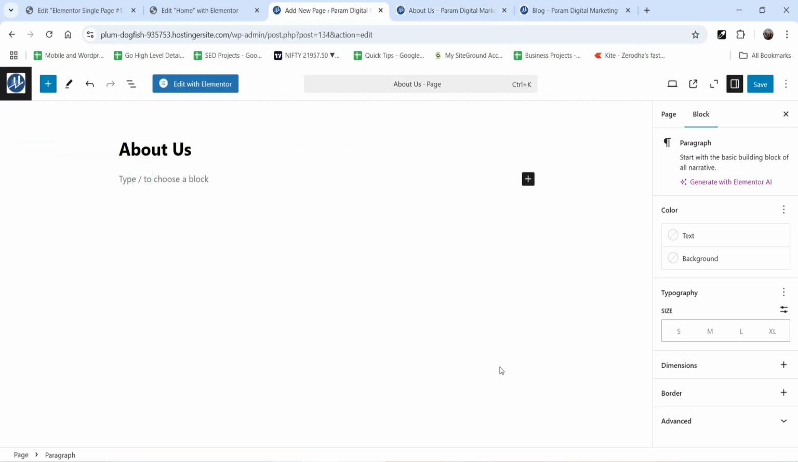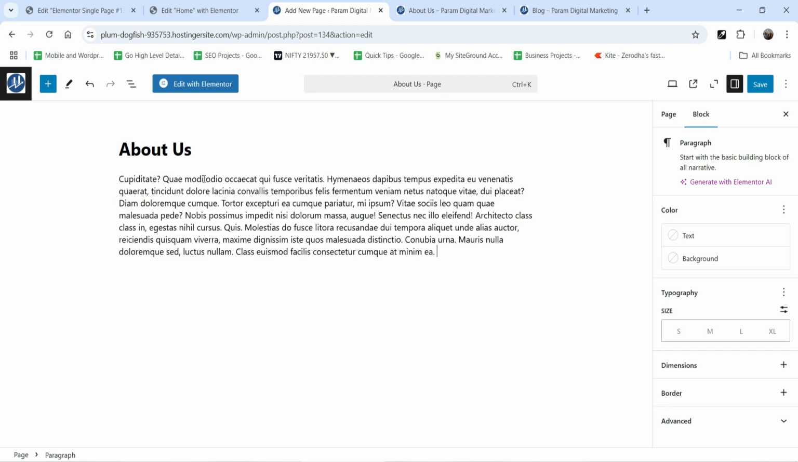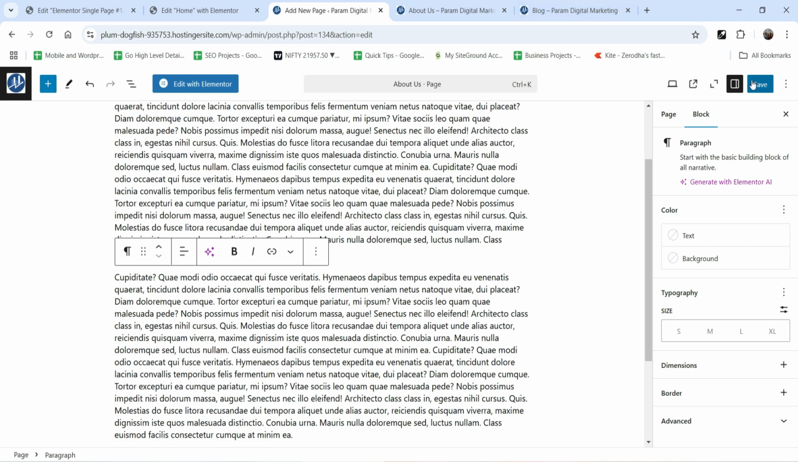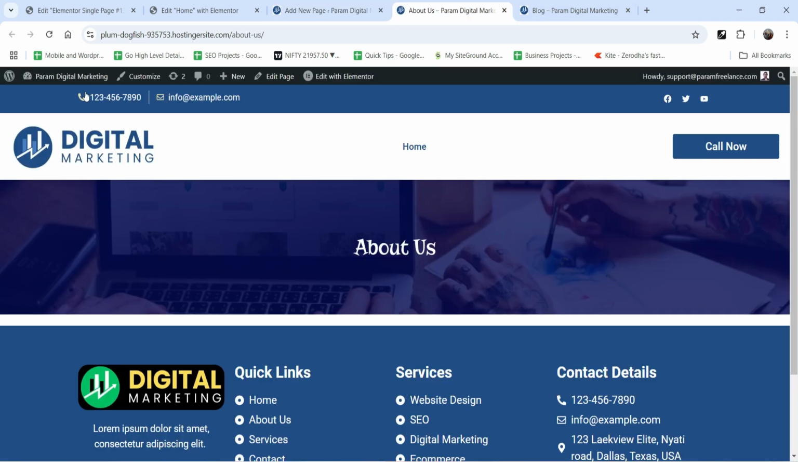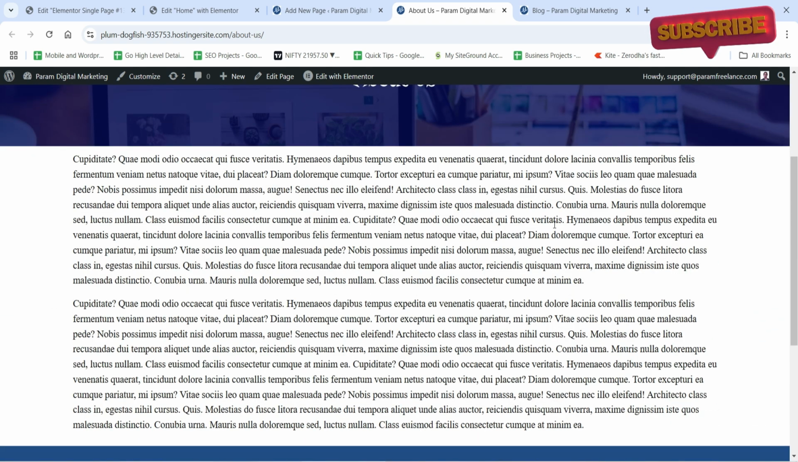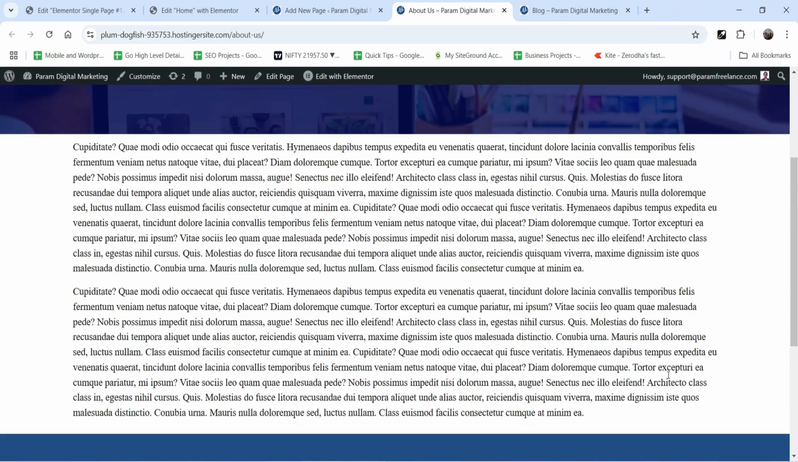Now we are not going to use the default Gutenberg to create a page. I just want to show you the difference between these templates. So I'm going to add some content here. Click on save. Let's refresh it and you will see all the content here. So at the top we have this banner section, then we have content, and then we have footer.